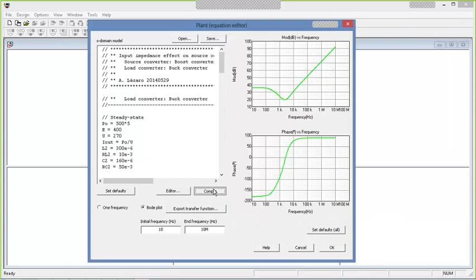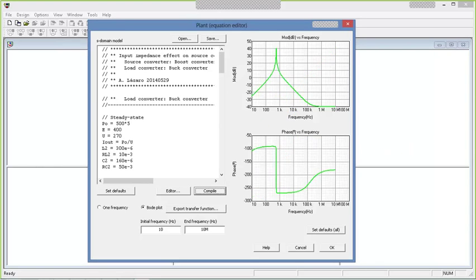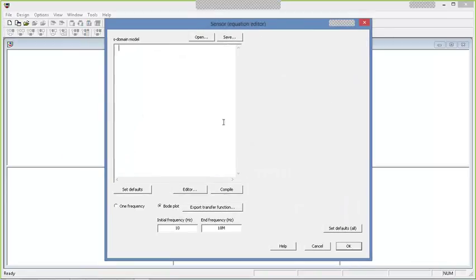Let's compile that. It gives us the opportunity to define whatever we want as the plant in this case. So let's just go with that one. If you hit OK, it'll come in. Then it'll take us to a new screen, which lets us define the sensor. In this case, it's just a resistor divider.